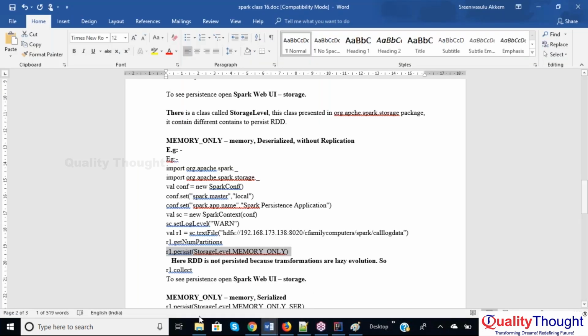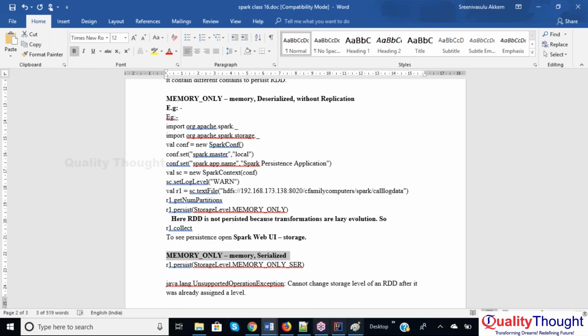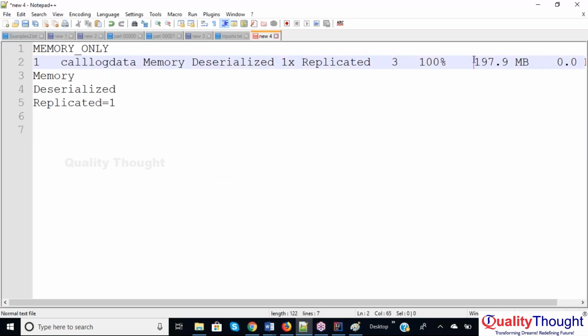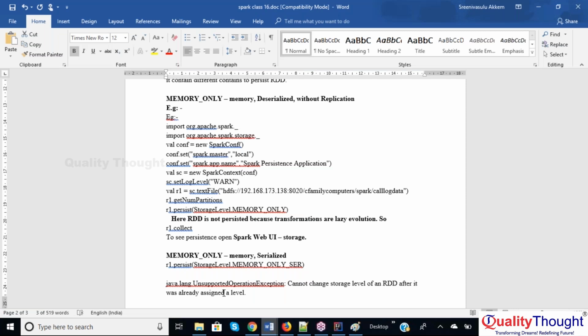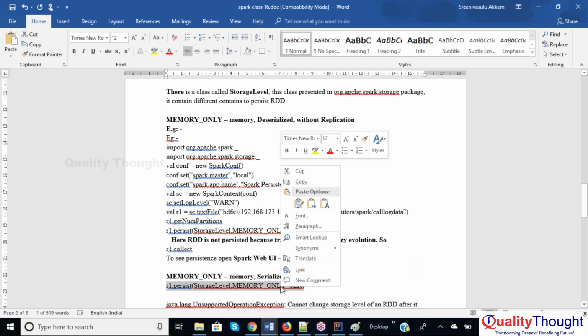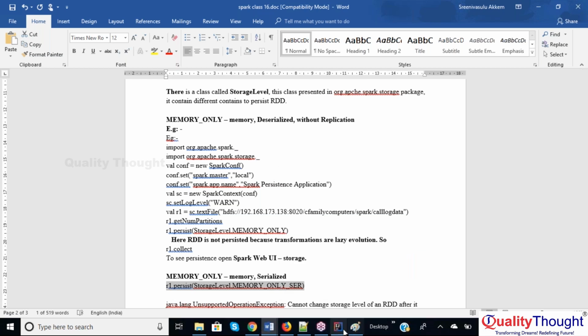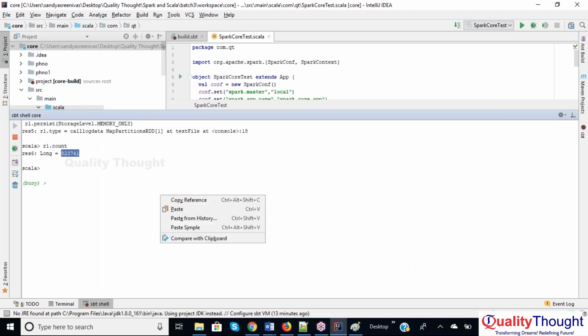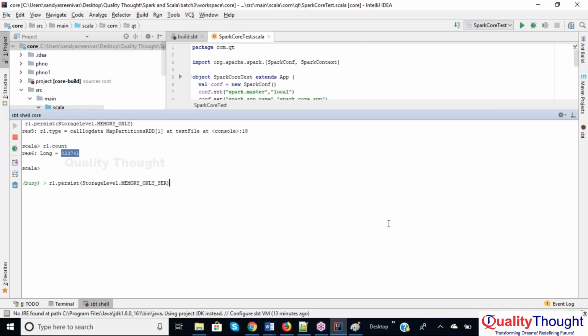Next, let's see MEMORY_ONLY but serialized. Without serialization, the size is 197 MB, right? So I want to save R1 in serialized mode. For that, I'm using r1.persist with StorageLevel.MEMORY_ONLY_SER, which means it applies serialization. Let's execute this one and observe what will happen.